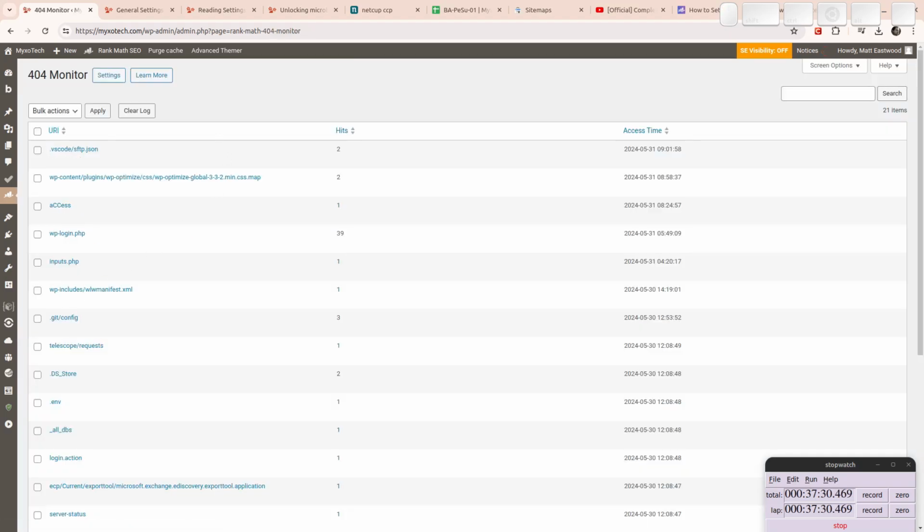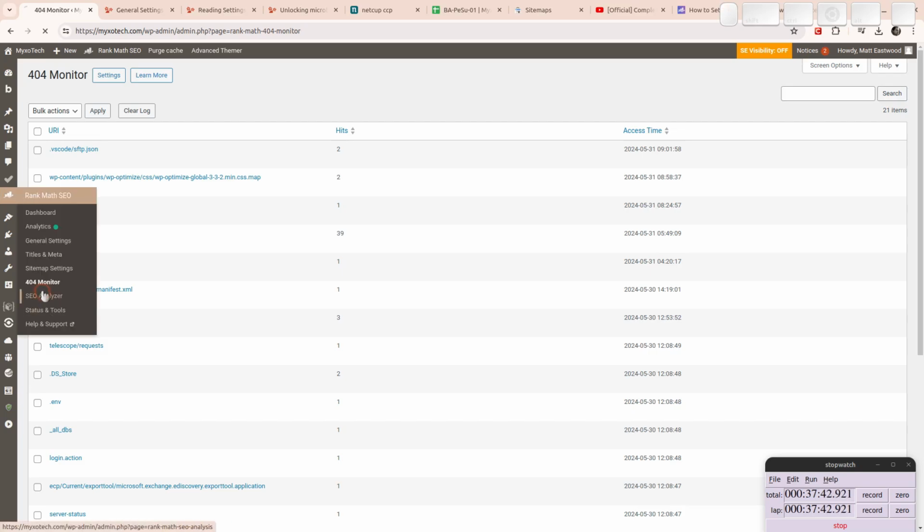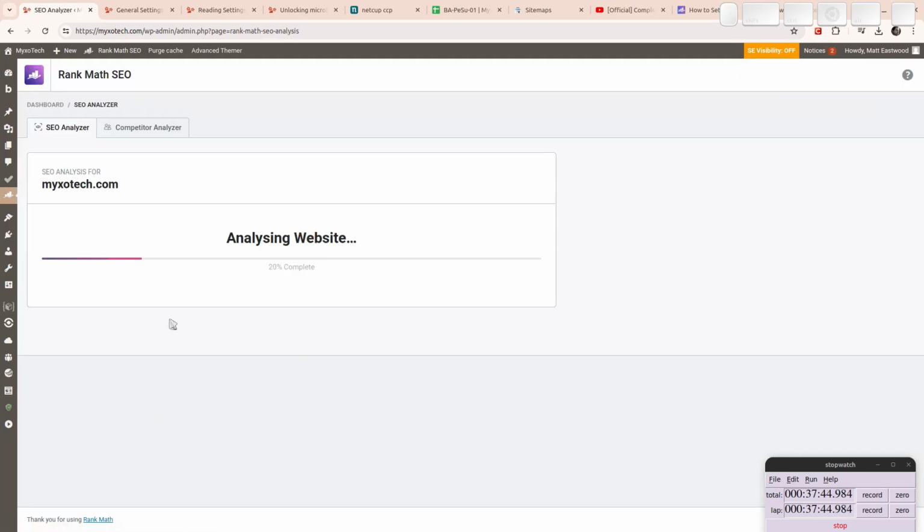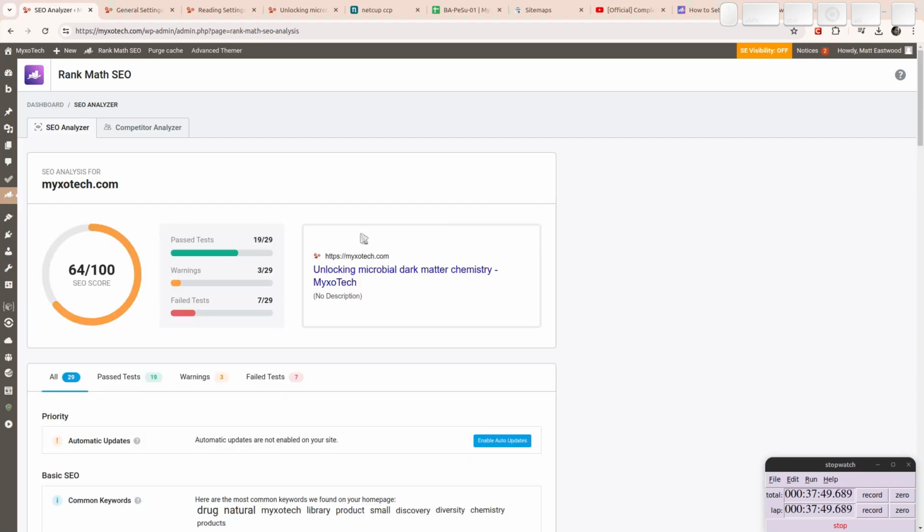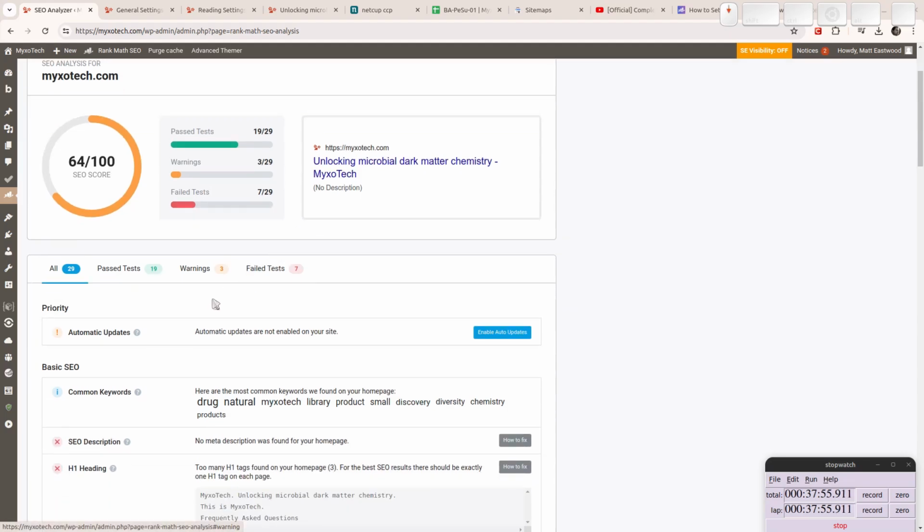404 monitor. This is where you can see if there are things that lead to 404. Like for instance, I mistyped the login link the other day. Well, actually this morning, and it tells me that. So I go to SEO Analyzer and I start this analyzer. Yeah, and I get this score. It gives me a bunch of pass tests, a bunch of warnings and some fail tests. Let's see what's passed.